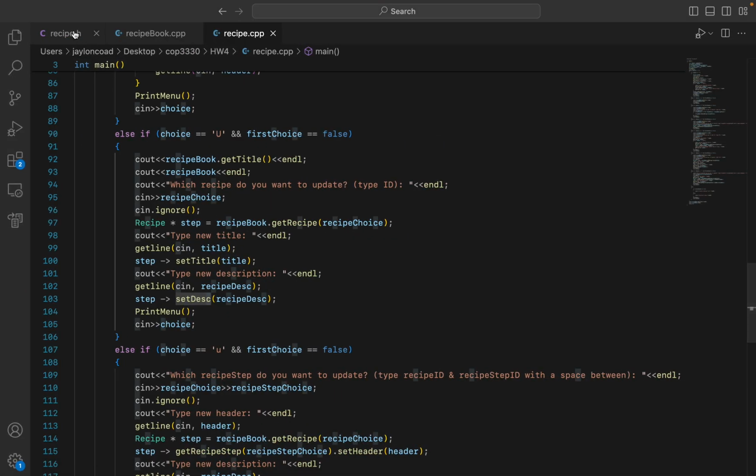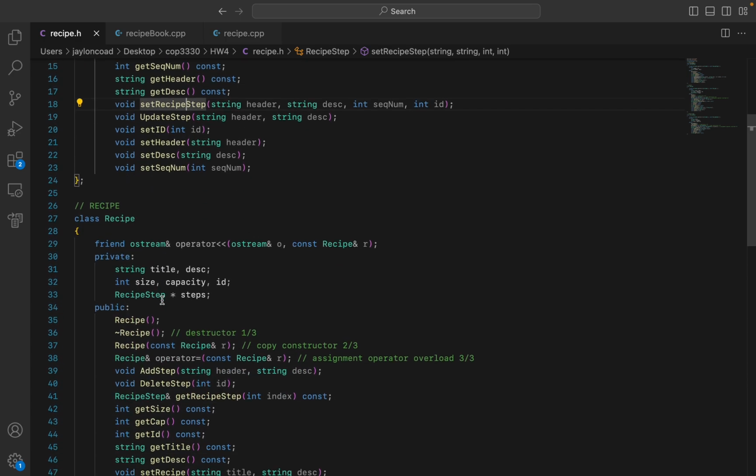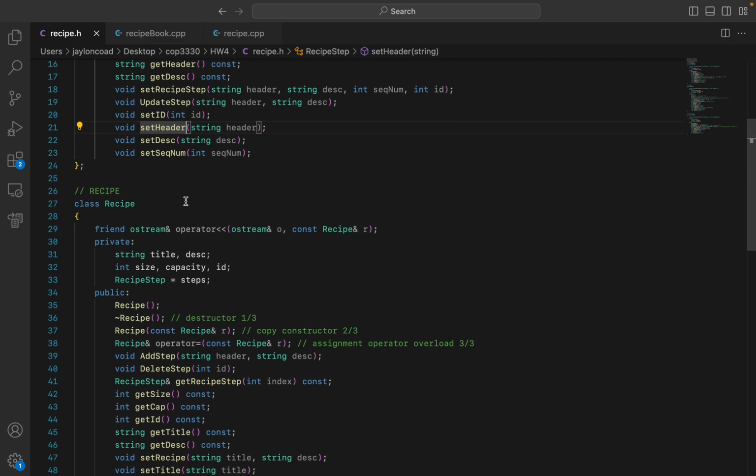So now onto the explaining. I have my 3 files here. So recipe step contains an operator overload for a recipe step. I have my private data variables. I have my default constructor, getters, setters, and this is going to update. Actually, I don't even need that, it doesn't really matter because it's not really called.